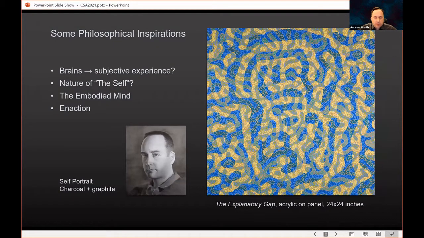Those tend to revolve around ideas like the explanatory gap, or how is it that our brains are able to create subjective experience. We know a lot about how brains work, we know a lot about psychology, but there's a gap between explaining how physical brains can create psychological subjective experience. A lot of my work is about the nature of the self and how our minds are embodied, and a topic called enaction, which I'll explain a little bit later.